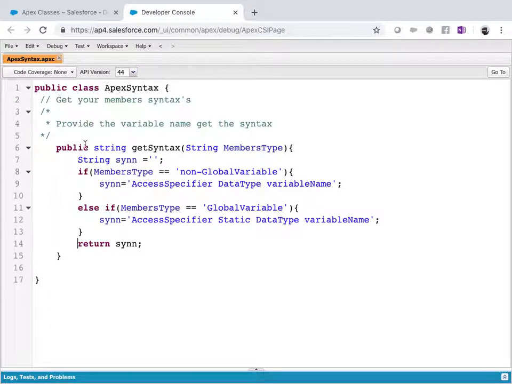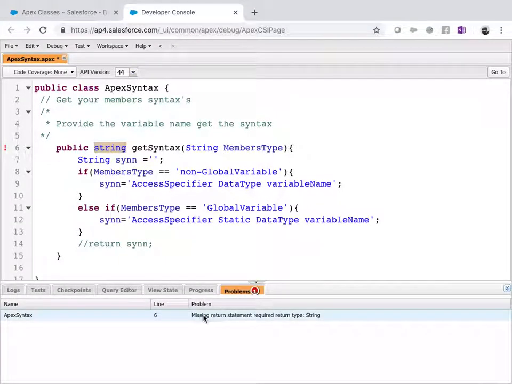Even if you don't mention return, the method will not save, right? Because I am mentioning this is a return method, a string needs to be returned. Now you can see an error saying missing return statement, the required return type is string. You have to pass your return type.